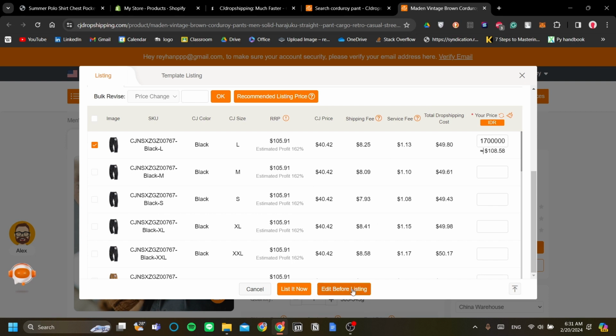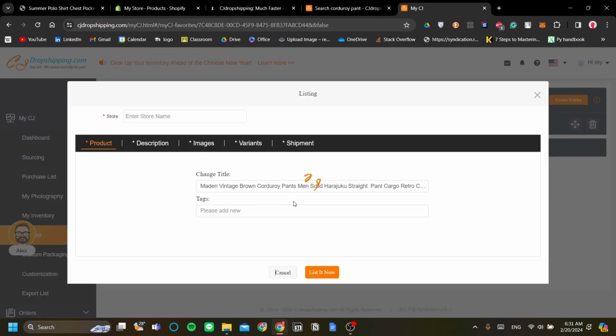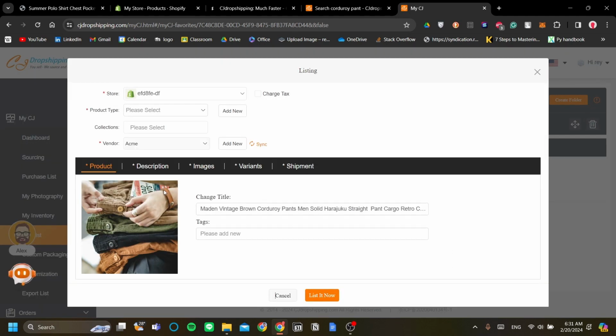the product before listing. Okay, so if you click edit before listing, you have the ability to change a few things. You can add your own styling to the title. You can add tags. In this case, I will just go ahead and change the title to Classic Corduroy because I want to match the title to my store theme and target. Okay, so the product type is pants again. And I think that is all that I want to edit.